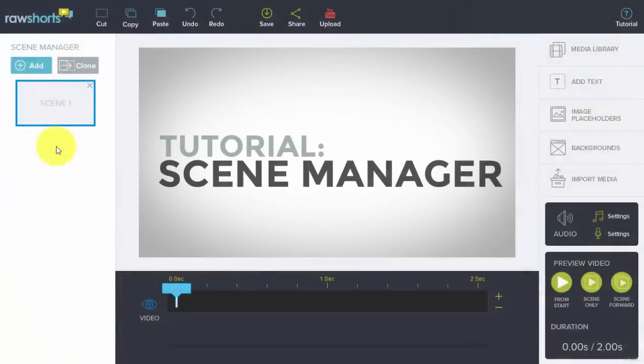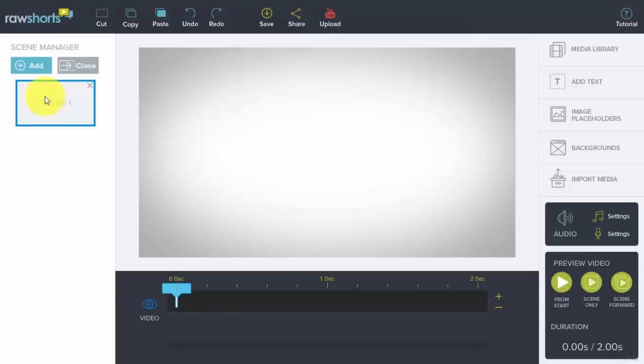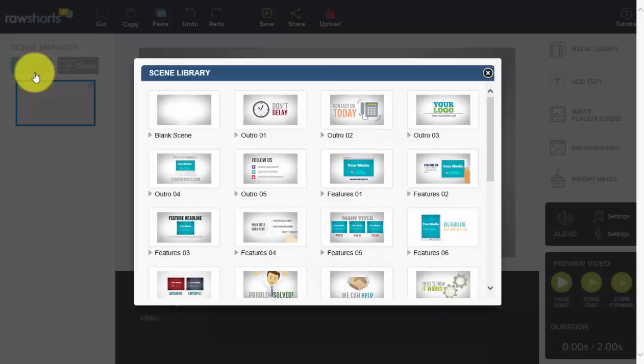The scene panel. On the left side of the raw shorts editor, you'll find the scene manager. This is where you can add, remove, clone, and rearrange scenes. So let's first start by adding a scene.